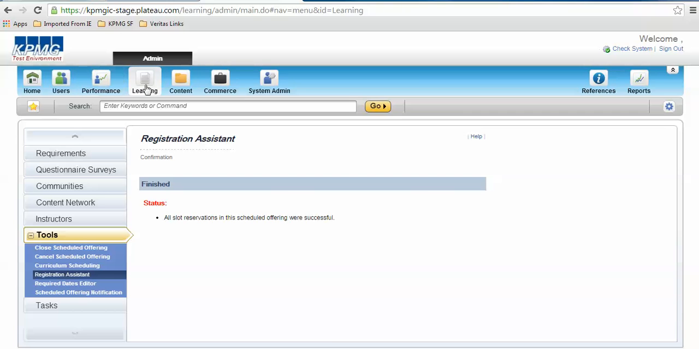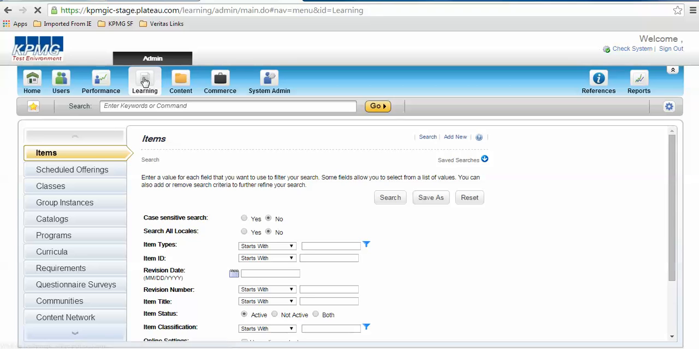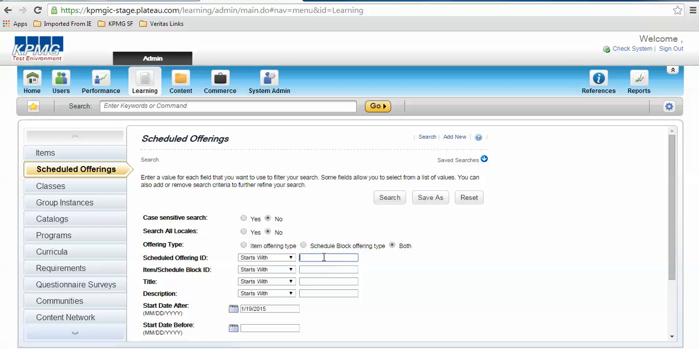Now, to go look at the slots and how that looks at the scheduled offering, we can just jump into the Learning again. I just click Learning. I'm going to go find my scheduled offering. I think it was 86001, I believe.